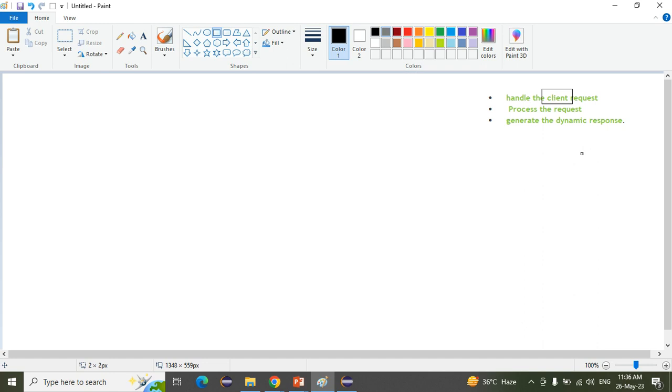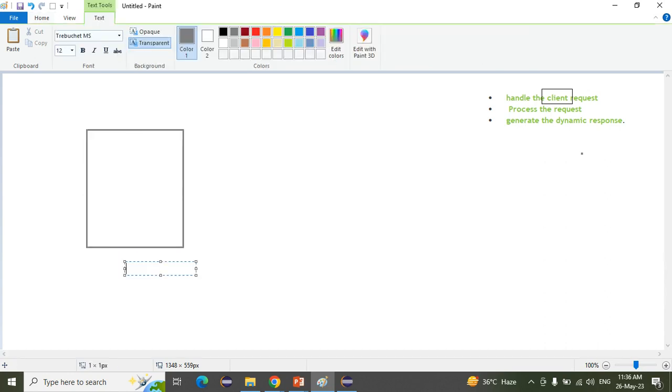So client means nothing special. Client means simply our browser. If you take any browser, like Chrome, Mozilla Firefox, Internet Explorer, these all are clients. Client means simply a browser.